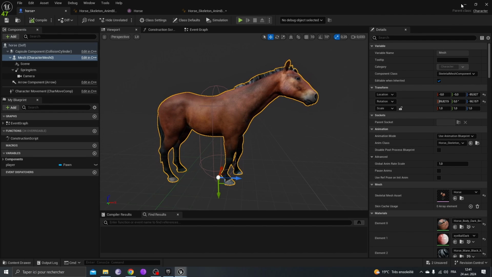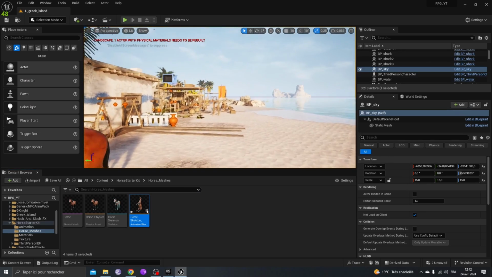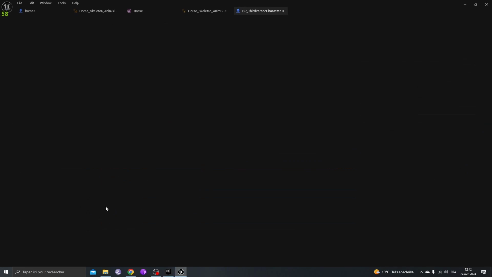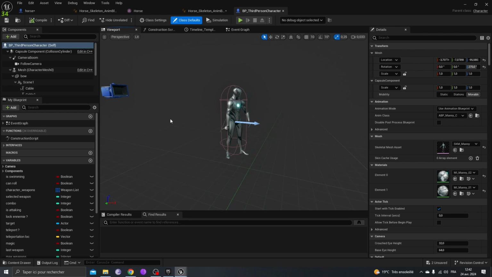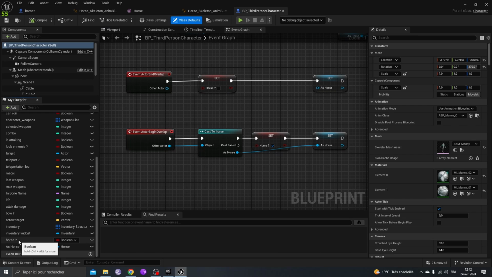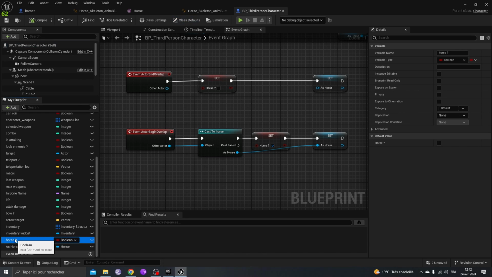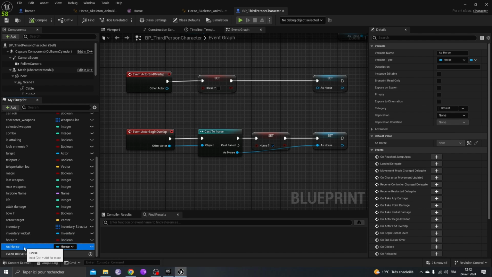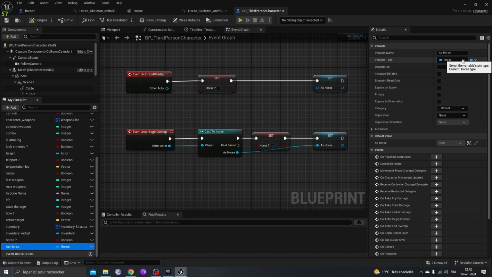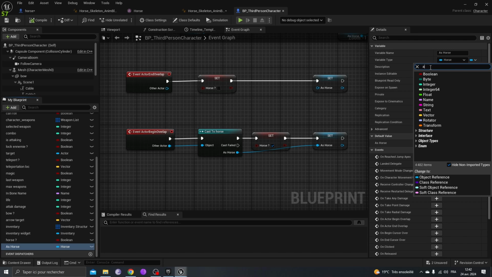On your character, your player character, go to your player character, which is this one. Okay, and here you need to add some variables. The first one is a boolean, name it horse with a question mark, of course, with the default value of false. And also you need an actor variable. So you just create a new variable and you go here and search for actor.